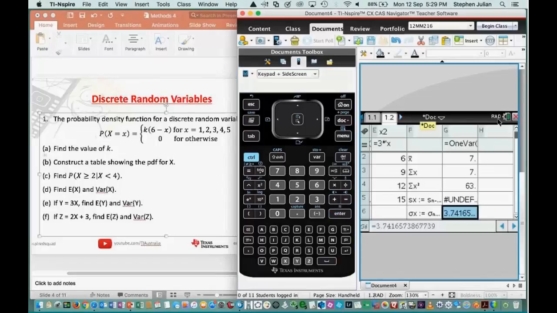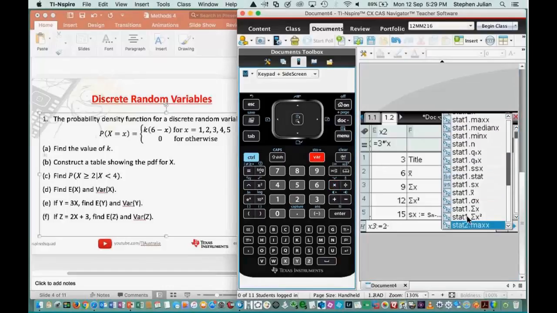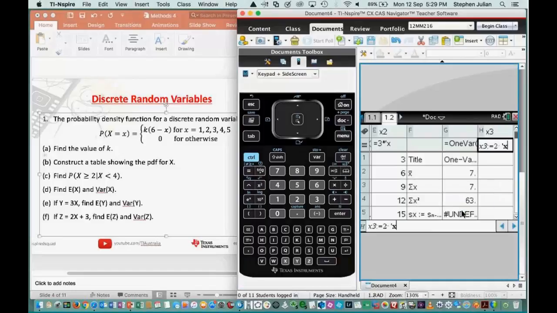So we're going into 1.2, and I'll now call this X3. We're going to go through the same process again. So this time we're going to have equals. We're going to times our original X value by 2. So again, using the var key, we can pull up X from our original values, and then we're going to add 3.